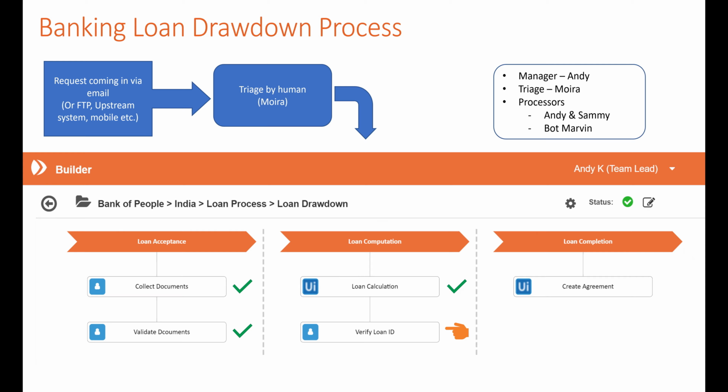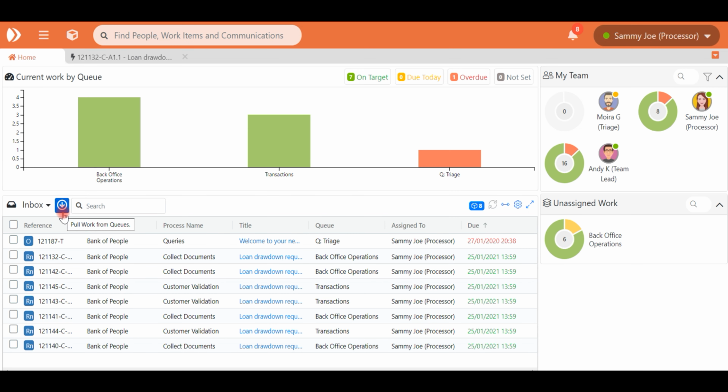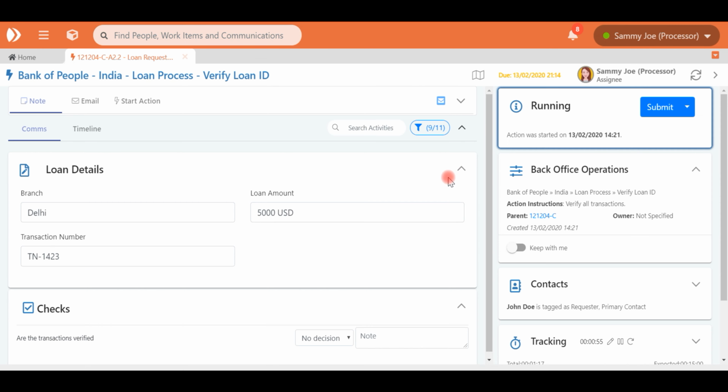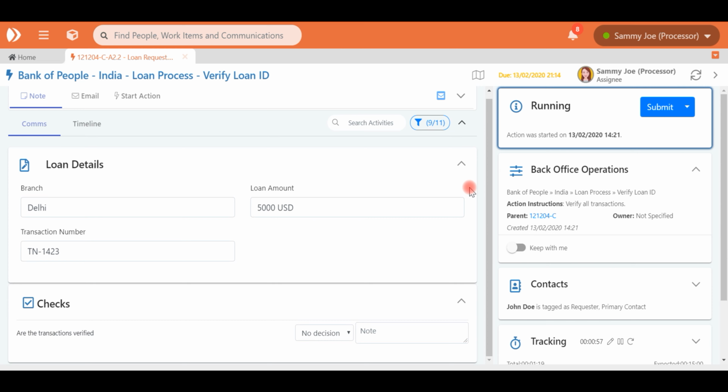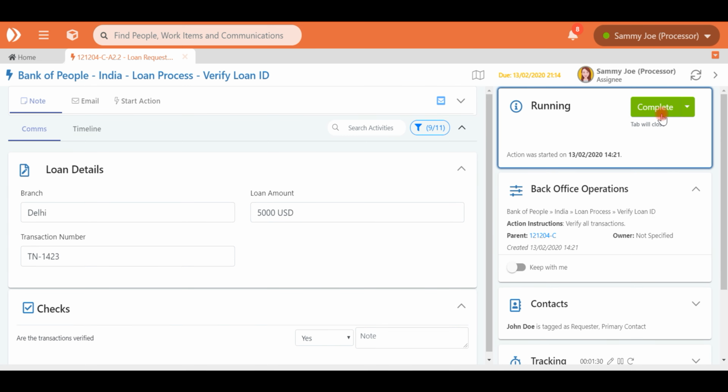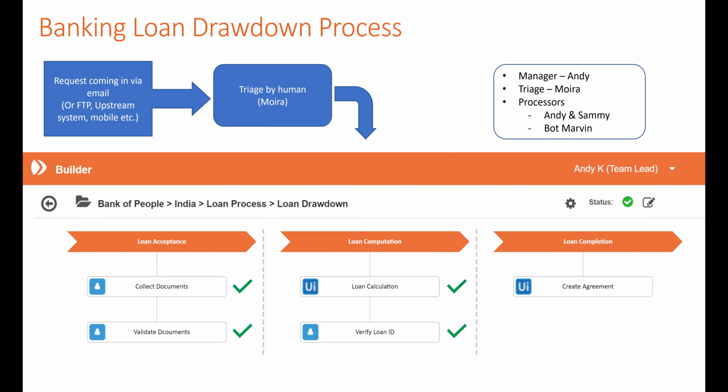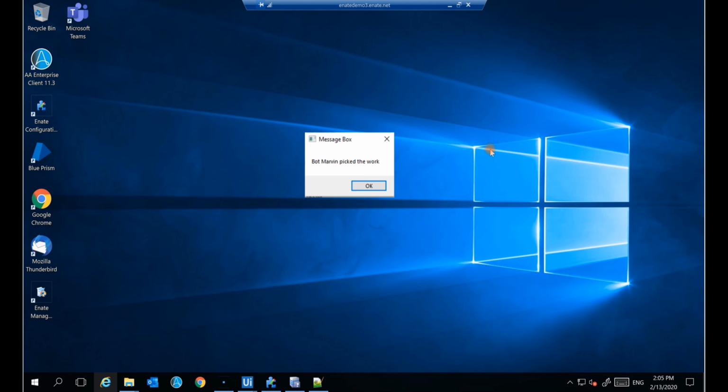Sammy, a loan processor, picks up the next thing for her to work on. The verify transactions task is most business critical from an SLA perspective now and is put into Sammy's Enate inbox. Sammy verifies the transaction using the transaction number in the underlying banking system and completes the task. The last activity is a bot activity to import the transaction into the underlying banking system.